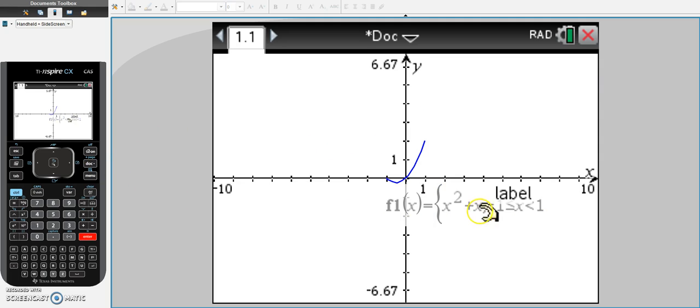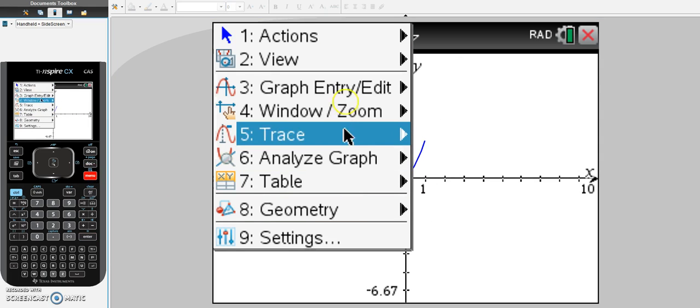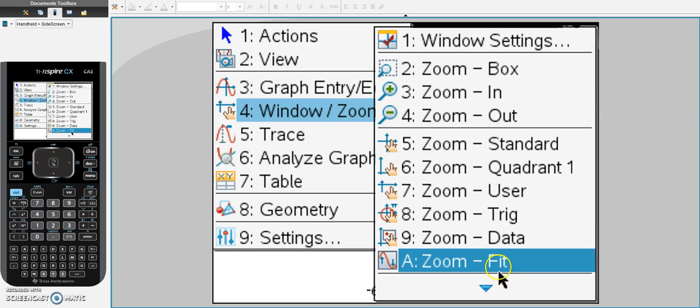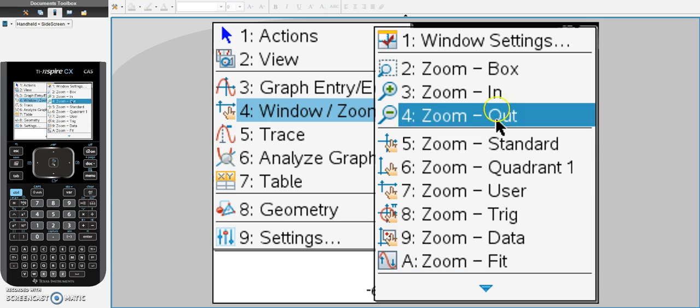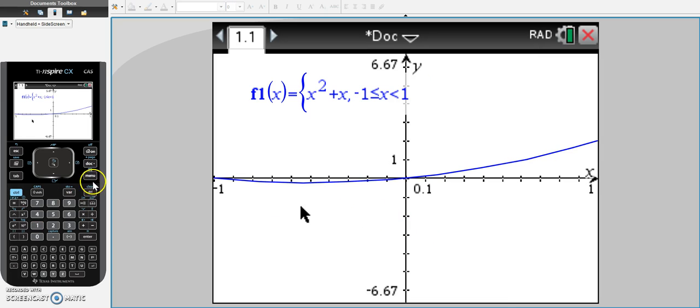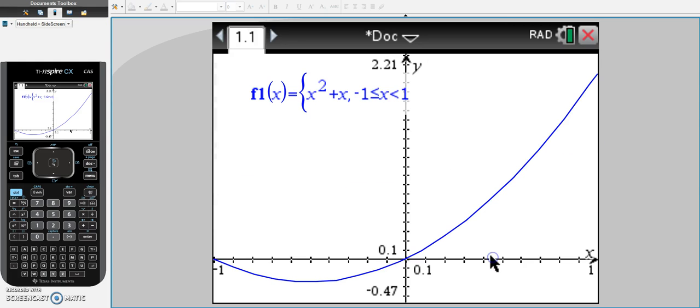If we wanted to zoom in on that, we can actually move these things around. It's a bit tricky on the actual calculator doing that, but window zoom. Just for your information, zoom fit uses the x values to fit the function. So if I went between -1 and 1, it might look a bit weird like that. If I then went menu, window, zoom fit, we've got it looking reasonably decent.